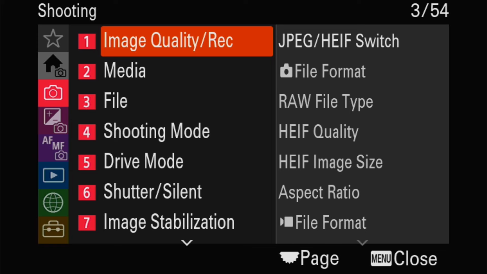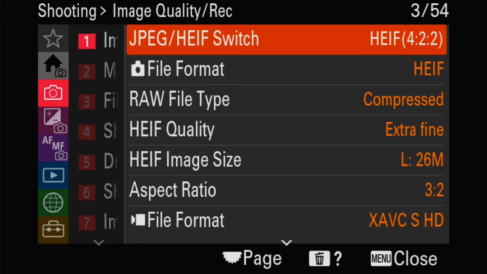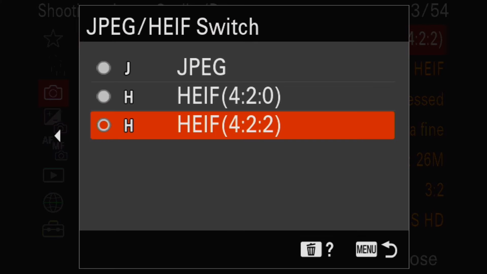We're going to set image quality recording. And your first choice is JPEG, HEIF, or RAW. I don't shoot in RAW, but I do use HEIF 422. Now, HEIF is a relatively new format. It's a high-efficiency compression algorithm that produces files half the size of a JPEG, but with equal or better quality. And I think they are slightly better. It's 10-bit as opposed to 8-bit.